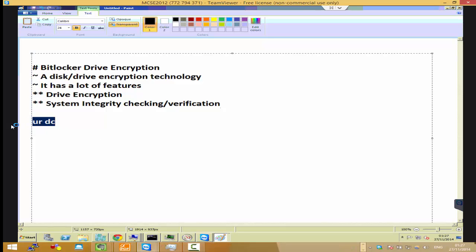My internet. Okay. So we said system integrity checking. One thing to understand about BitLocker is that it works very well with something called a TPM. What is a TPM? Is that the one that has to do with the BIOS? Yes, exactly. It's called a Trusted Platform Module.